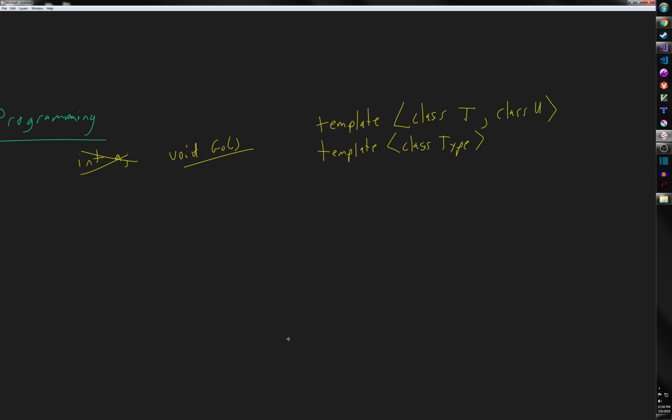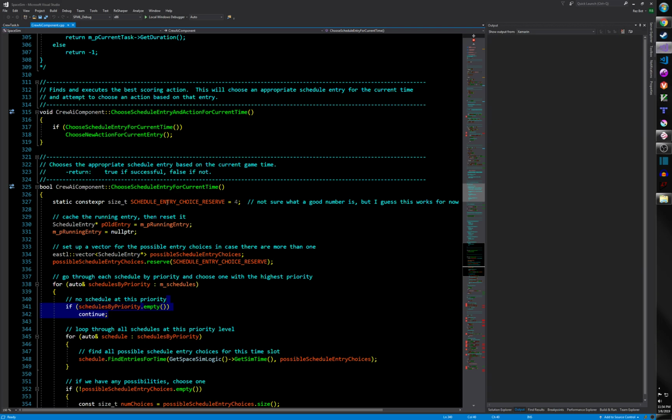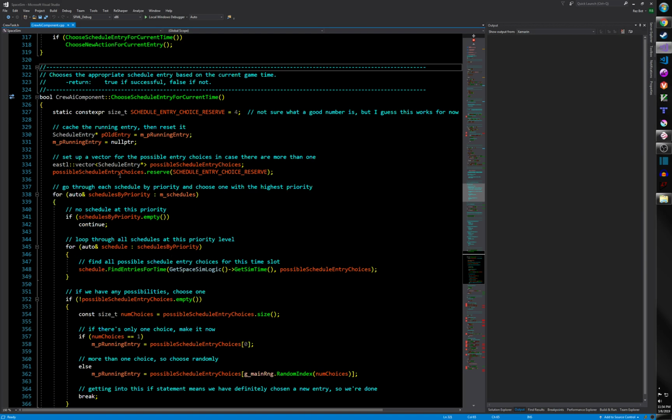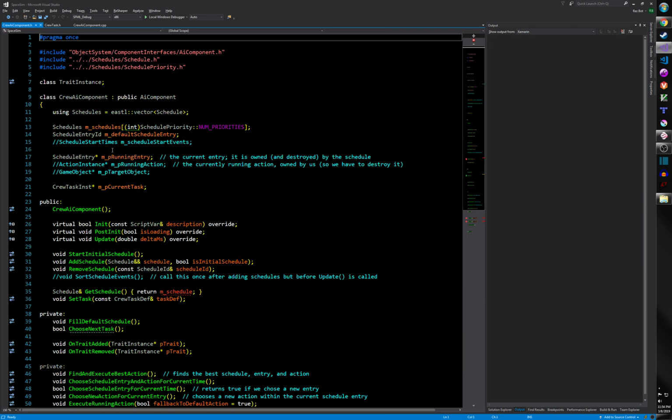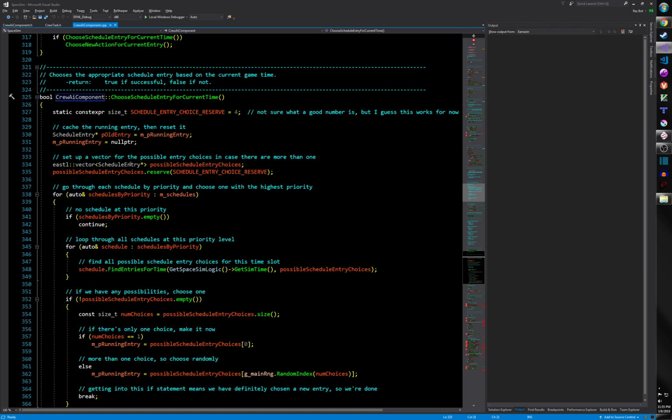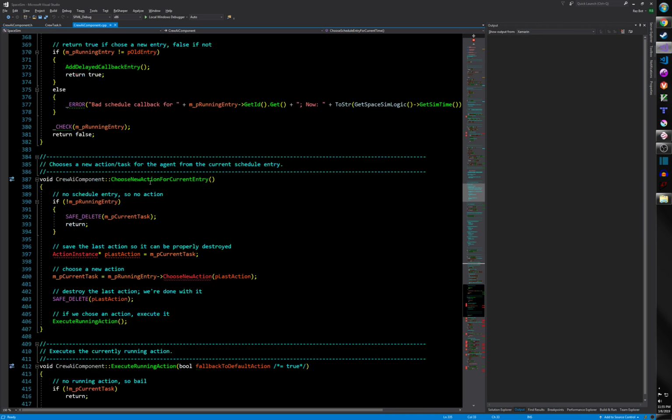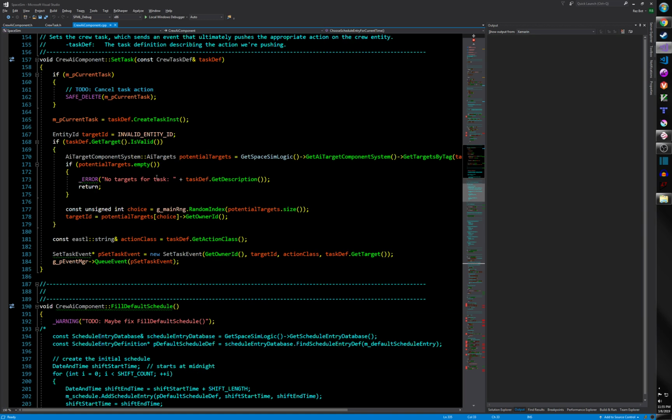So meaningful variable names, I should know what it is. If you look over here at this file that I happen to have open, choose schedule entry for current time. Without reading any of the comments or anything, it's pretty clear what this function does. Crew AI component, it's pretty clear what class this belongs to, right? If I look at some of the member variables here, schedules, default schedule entry, running entry, current task. These are all pretty clear what they're doing. Possible schedule entry choices. As you just dig through this code, you can see what's happening.